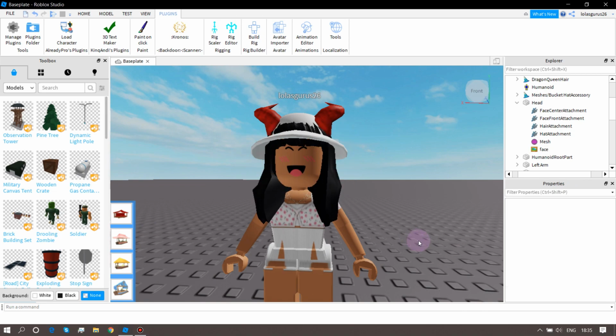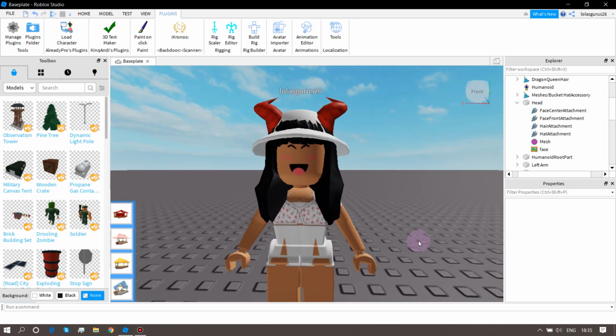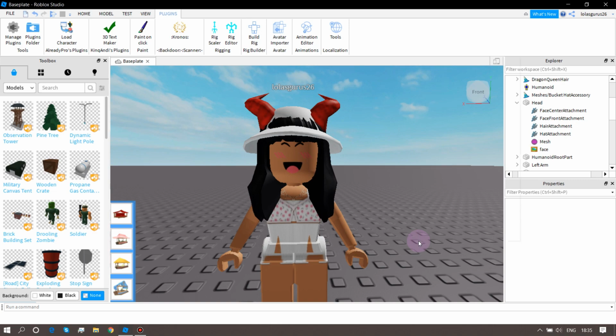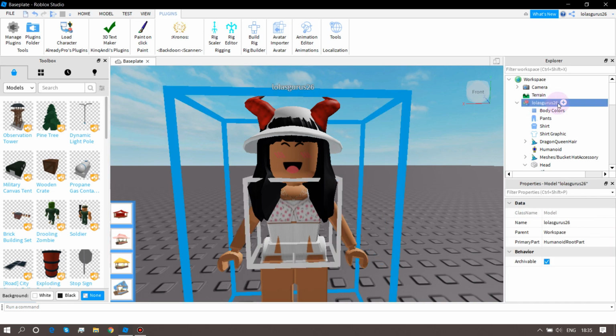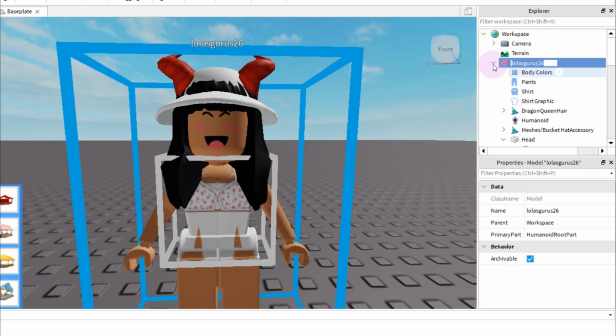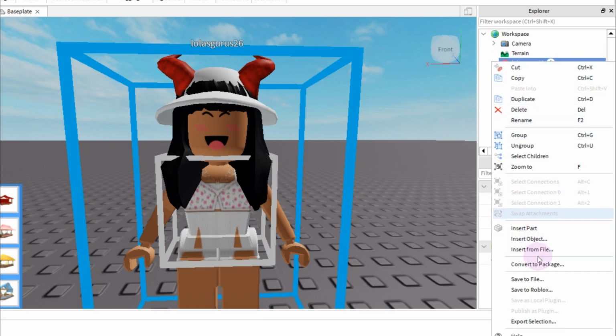Okay, so I'm happy with the way my avatar looks. So now what I'm going to do is export it to Blender. Well, export it out of Roblox Studio. So I'm just going to go over here to the Explorer tab, and then what you want to do is right click and then go down to export selection. And then you just save it in any folder you want, and name it whatever you'd want as well.